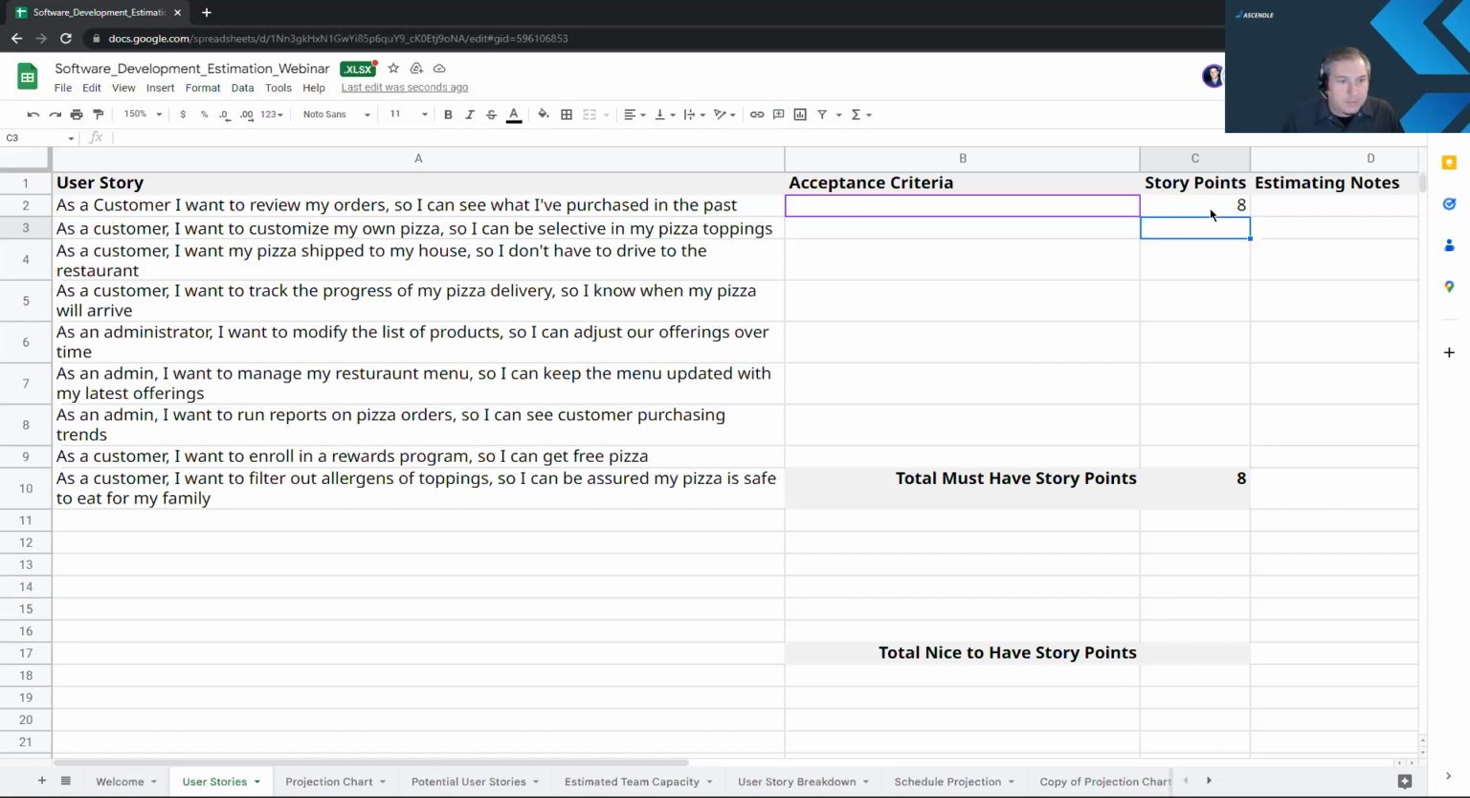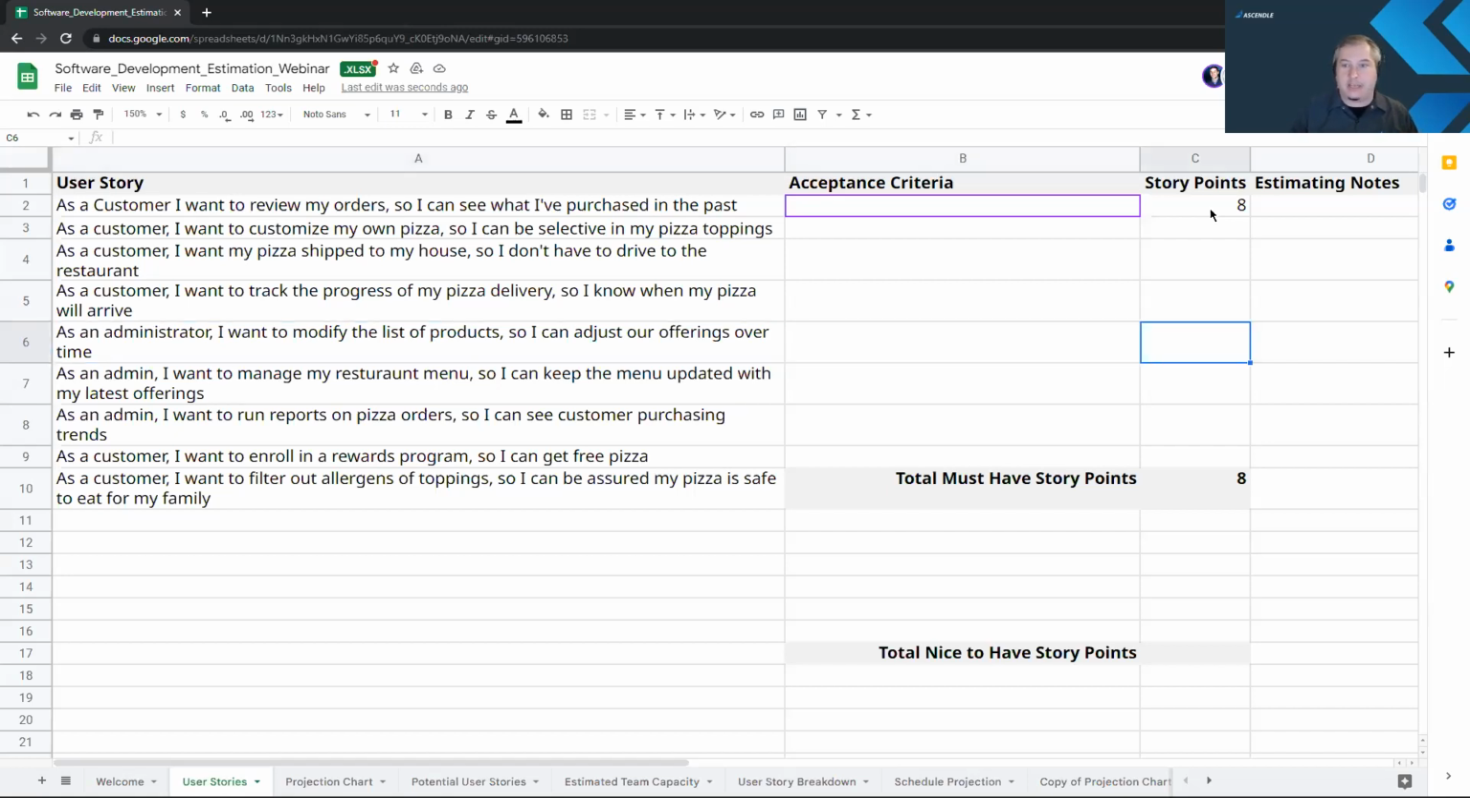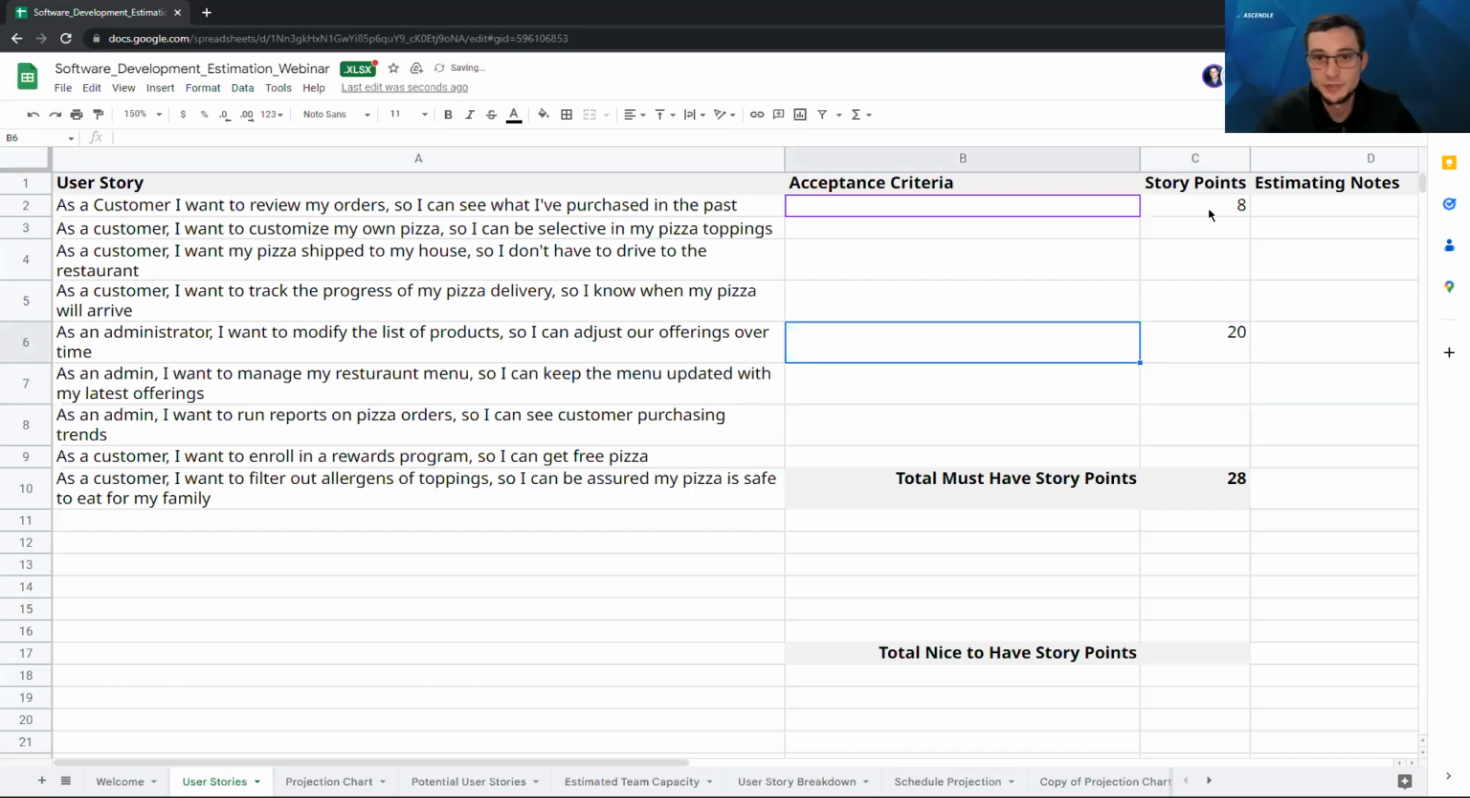Yeah, so I feel like this one, as an administrator, I want to modify my list of products. This seems like a really good way of, it's sort of larger, it involves administration, and we're adjusting offerings over time. So we've got some variability here and some updates here. So let's call this a 20. Does that work for you? Yeah, it works great.